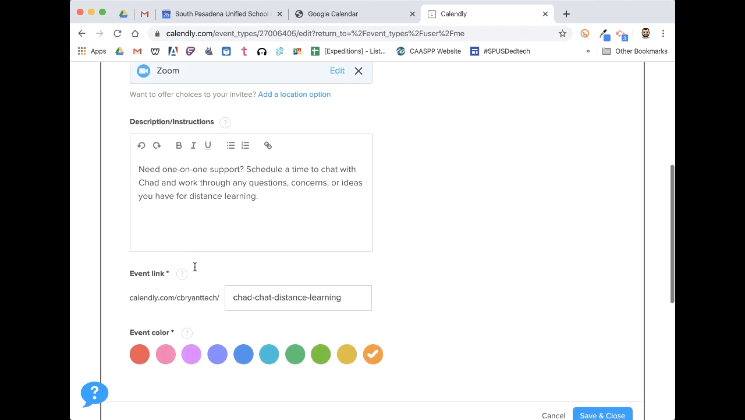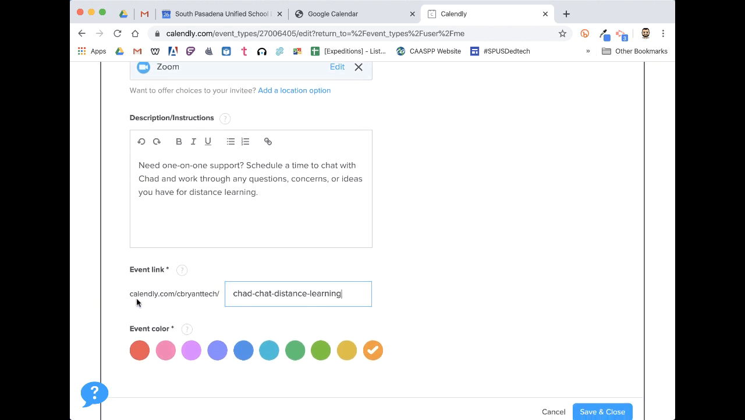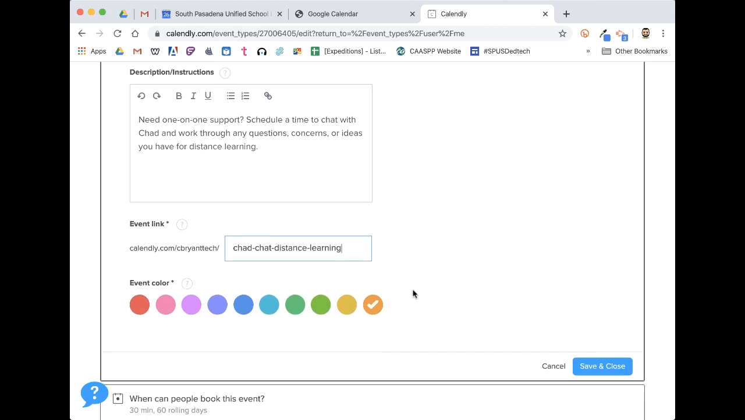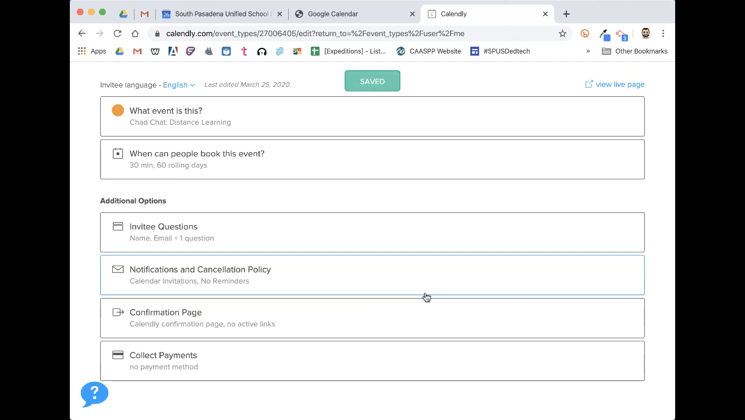You can also customize the link. So for me, it's going to be calendly.com/cbryanttech, Chad Chat Distance Learning. You can customize that as long as it's available. Here you can customize your color. I chose orange, the high school colors. Let's hit save and close.